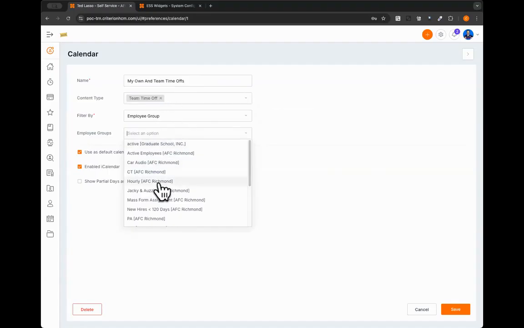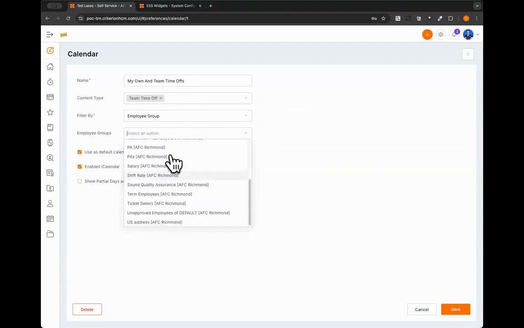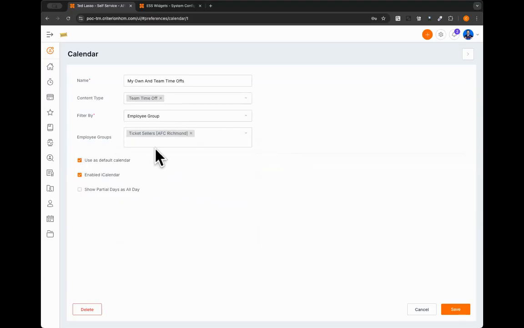If you're saying employee group and you don't have a group selected, or you've selected a group where there's nobody in it with time off, that might be why it's not showing. So this is where you could go into a little bit of troubleshooting. If something is not showing and you're expecting it to, check your settings for how you're filtering. And if you are doing groups, make sure you have that group in there.